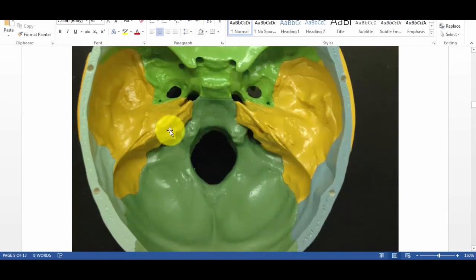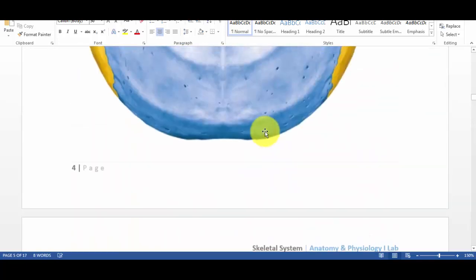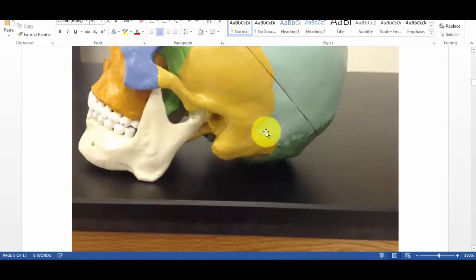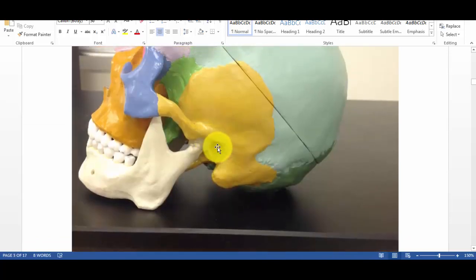There's a little opening on the inside of this ridge. And that's called the internal acoustic meatus. Things like that would be a great bonus question for you. And we're talking about that little hole right there. A meatus is a passageway. This is the inner ear cavity. The external acoustic meatus, like I showed you, is there. It's on the outside.